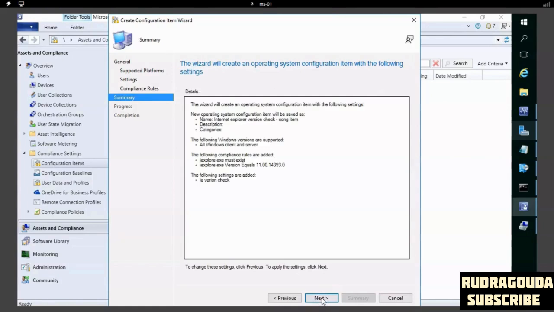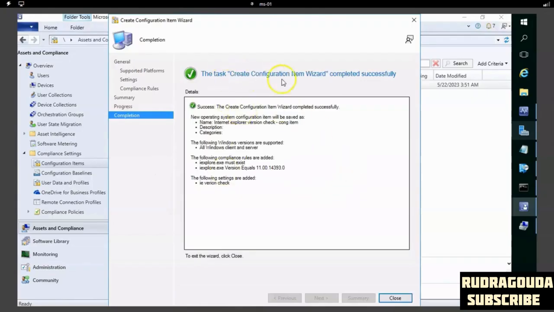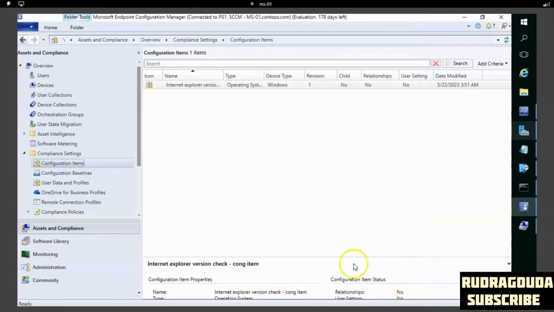Click on next, next. Okay, so it is going to calculate all those things and provide the complete summary. Let's wait for a few minutes to complete. You can see that the task is completed successfully. You can see one more thing here: this is the file we have given, the Explorer file must exist, and it should be equal to this particular value. Close. So like this we need to create a configuration item.